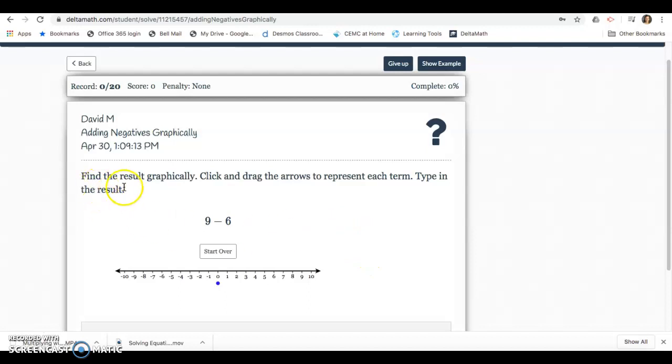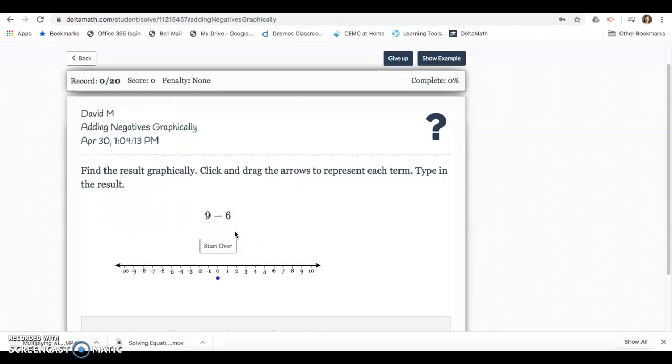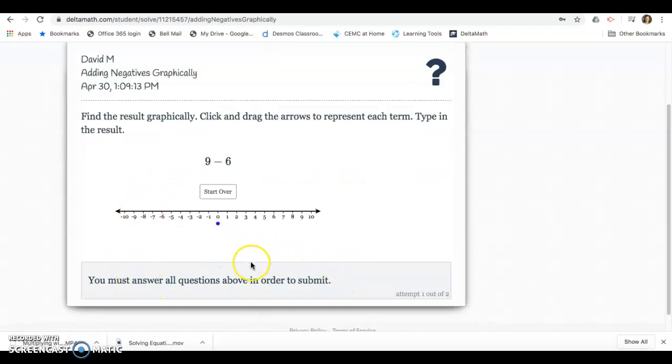So it says right here, find the result graphically. Click and drag the arrows to represent each term. Type in the result. The question is 9 subtract 6. I know that you know the answer to that is 3, but there's nowhere yet to put the answer in, because we first have to click and drag the arrows to represent each term. So to represent 9, if we start at 0, since it's positive 9, I'm going to go to the right 9 units. And now you're going to get a red dot that comes in, and I have to subtract 6.